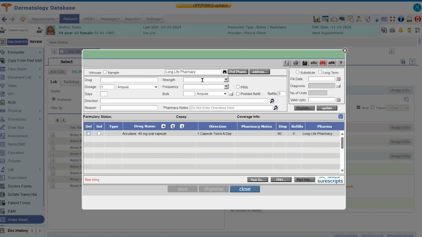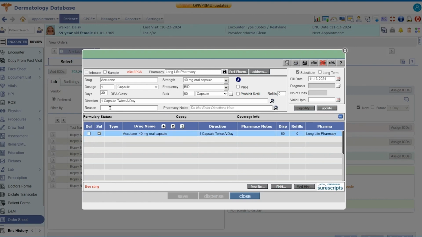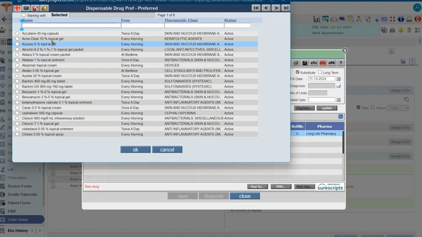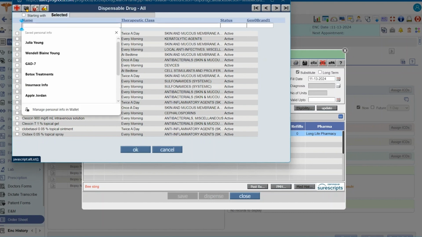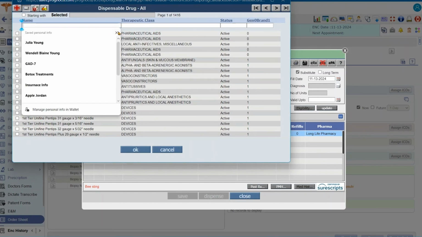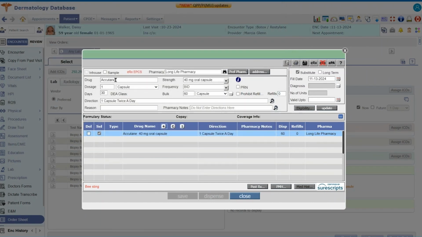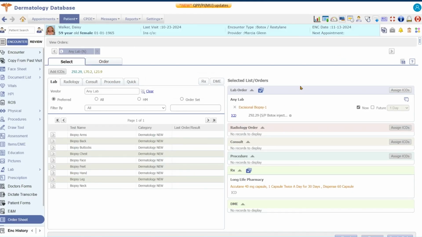Or if you're ordering prescriptions, you can click on the prescription screen, choose the drug from the preferred list or the entire drug code book. Or you can simply just start typing it in and it will come up with the strengths and the types of ways that it comes in. Once you've saved it, you can send it, e-prescribe it, fax it, or print it. Same thing with your lab orders. You can electronically send them, fax them, or print them.